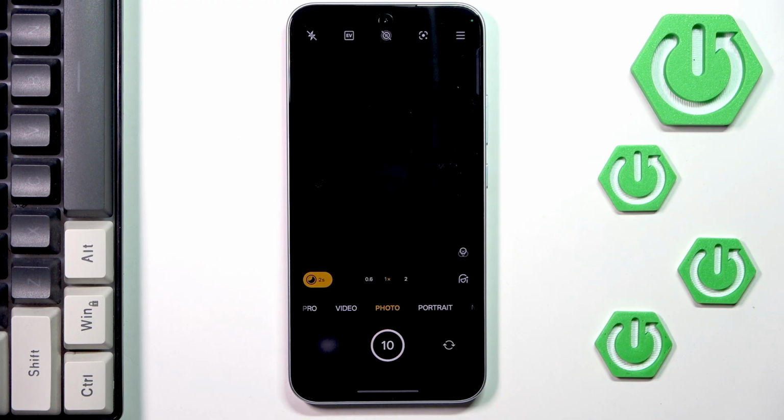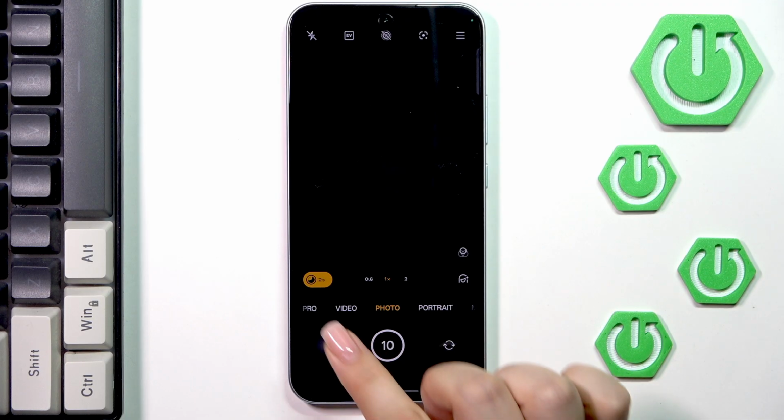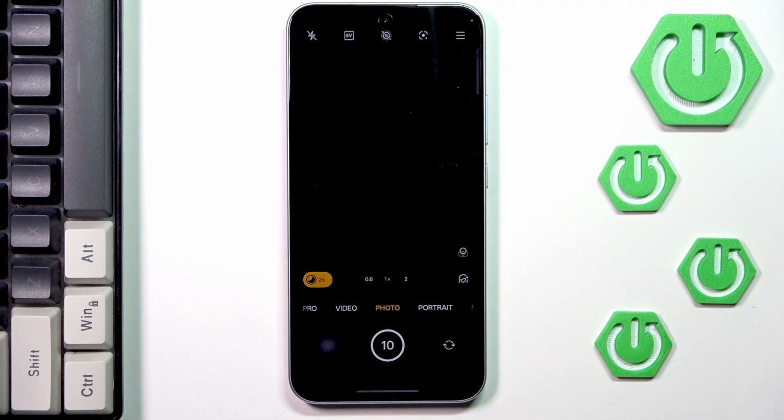As you can see, we've got an additional timer, let's say, which is right here. It is, I believe, connected with the nightlight.